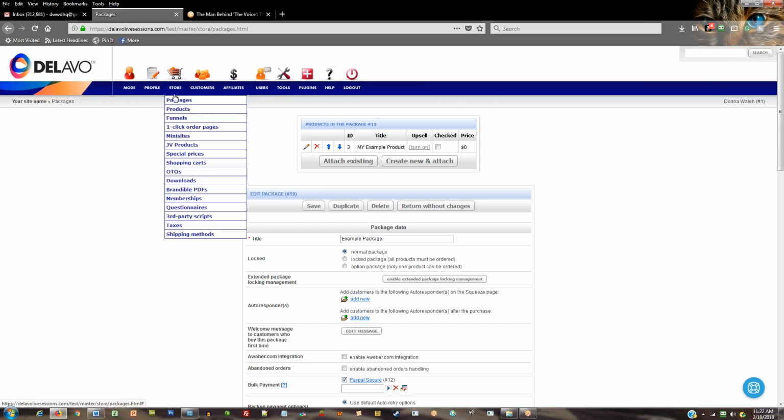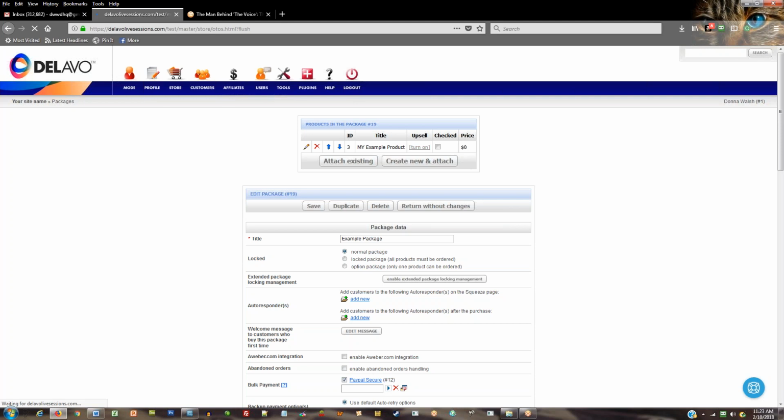So go into your product area, set up a product that's just going to be an OTO. And don't attach it to a package because the only thing you're going to do is sell it as an OTO. You're not going to sell it individually. So come into stores and set up your OTOs. You've already set up your product. Now you're going to set up the actual OTO.